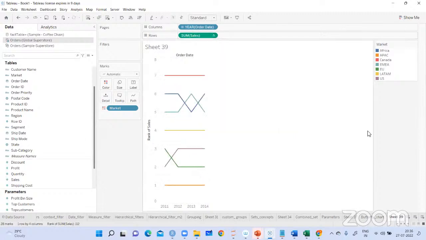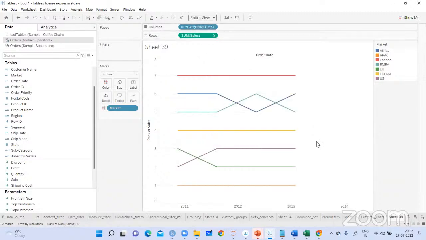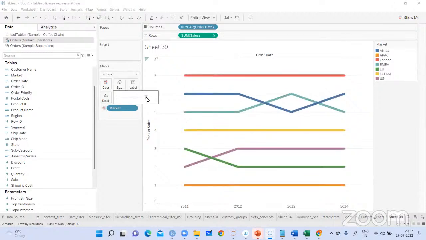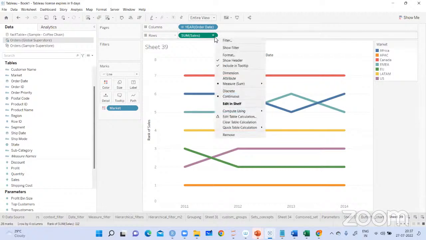So I have these lines with you. Now I can change from automatic to line. Okay, and then I can make it standard, entire view. I can increase the size. So this is called your bump chart. What more you can do is change your sales to discrete.